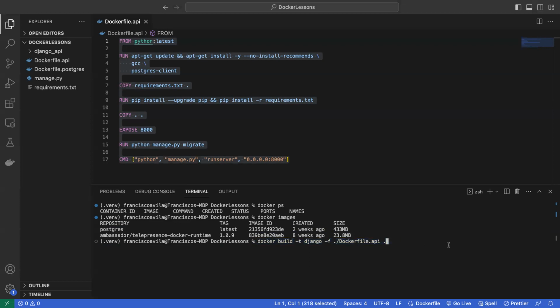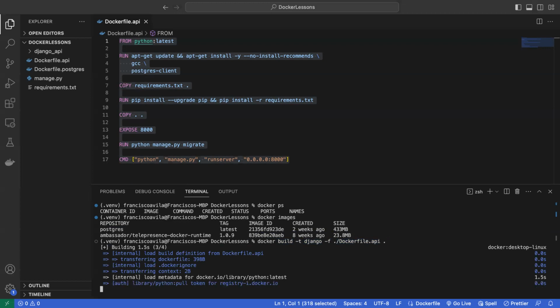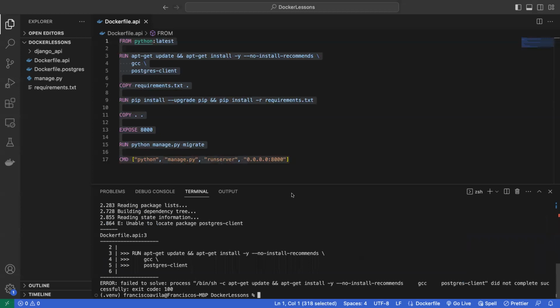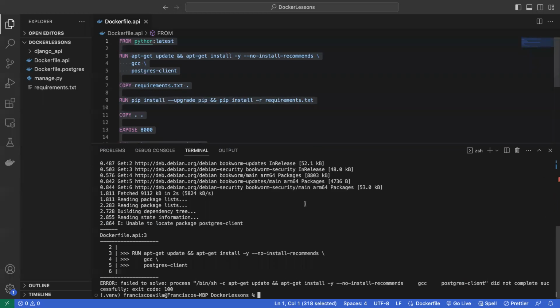Okay, so let's check it out. Let's see what happens when we run this. So we'll see it starts building. We can see that it's updating our apt-get, and it seems like we got a problem here. It tells me, all right, I tried running this, but for some reason it did not complete successfully. Exit code 100, so maybe I misspelled something. Let me make sure here.